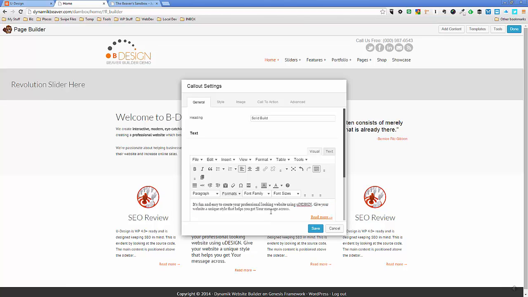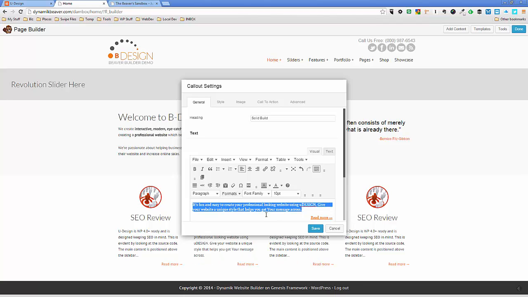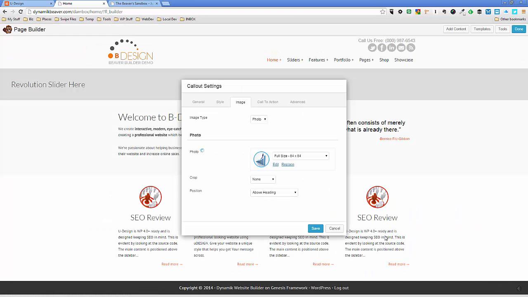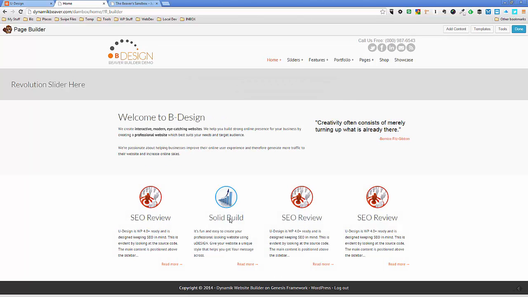Okay, and once again, that is 10. I'll do the font size on that just to make sure, and we'll put that back to 10. There we go. And I'm also going to change the image. So replace that back to blue, select the photo, and save. So that's the next one done.